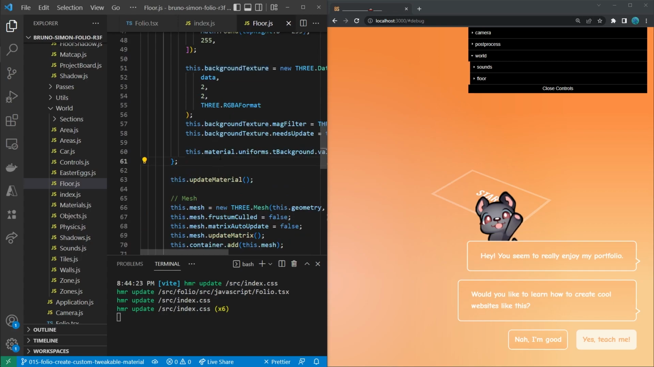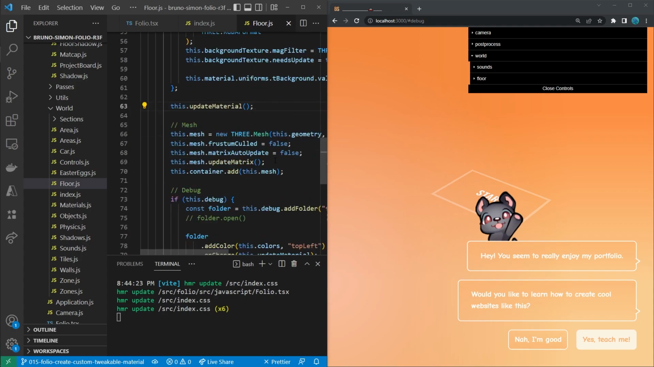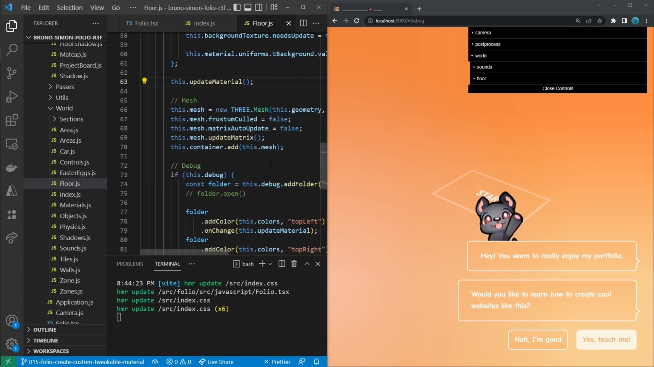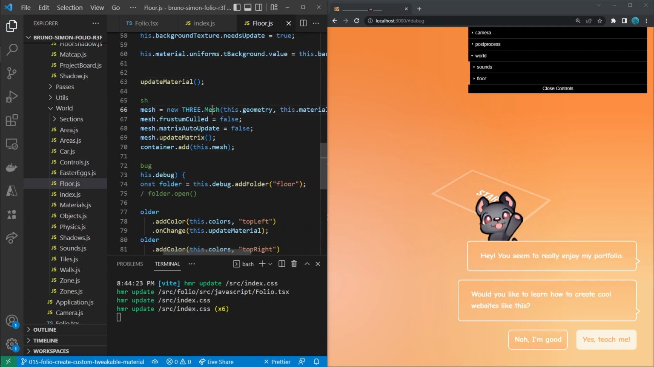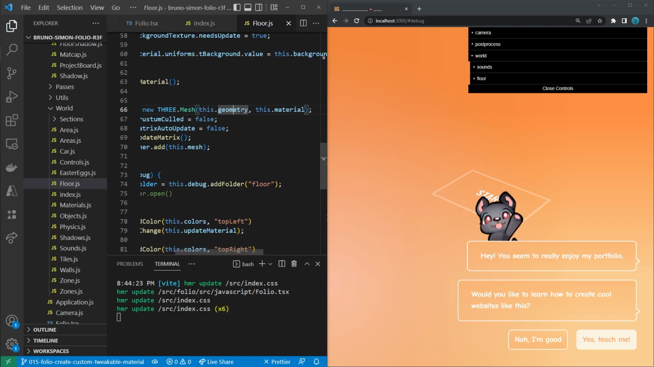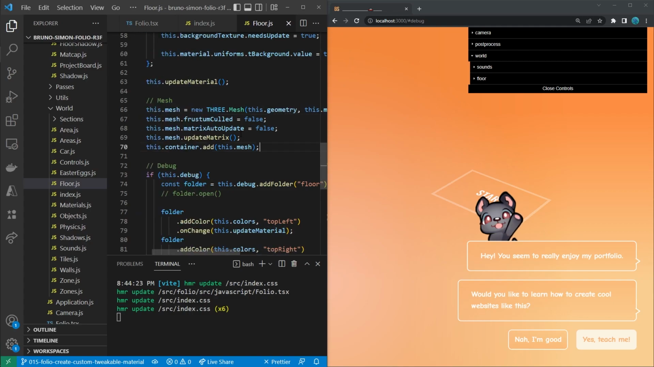And that's everything that happens in the update material function. And that update material function needs to be called right away to set the default orange colors. And at the end of this class, inside of the constructor, we are instantiating a new mesh based on the geometry, which is a default plane that covers the entire screen, and the material.